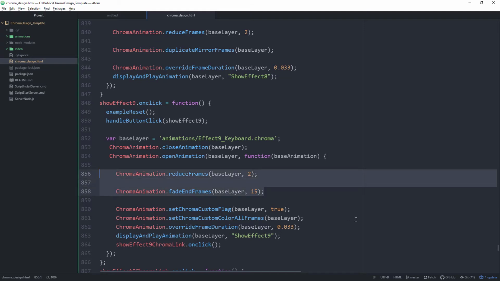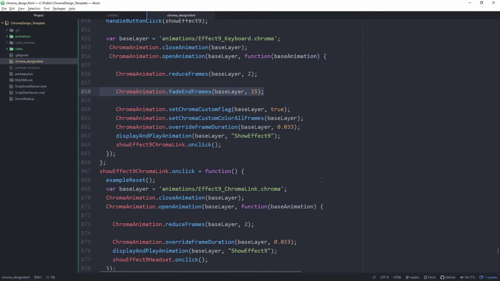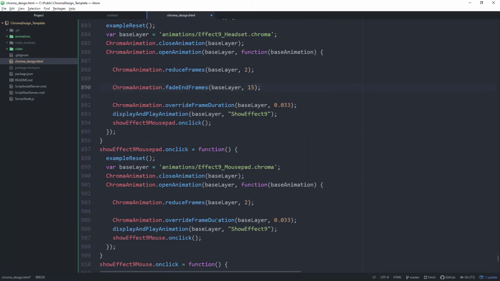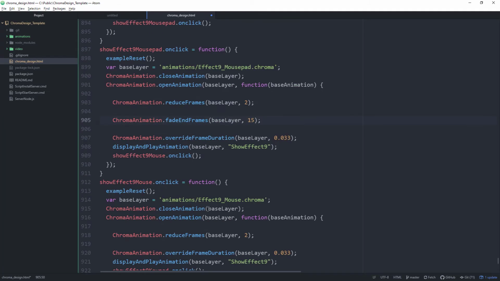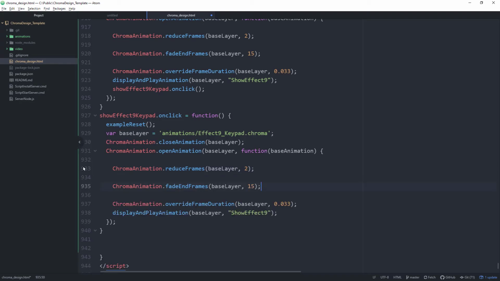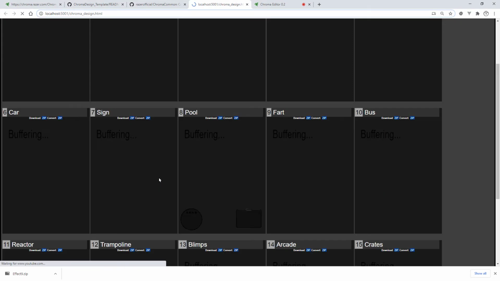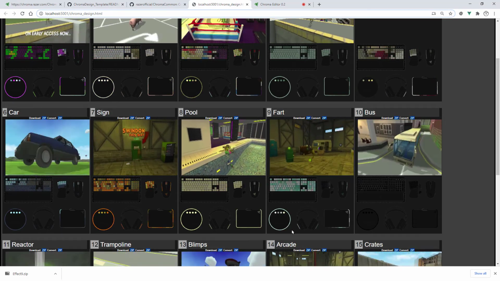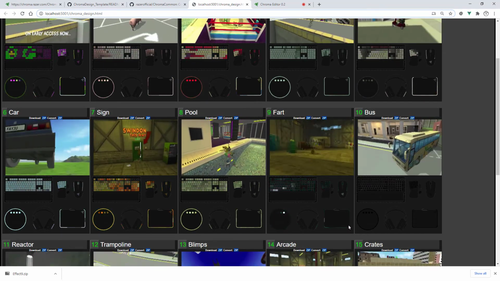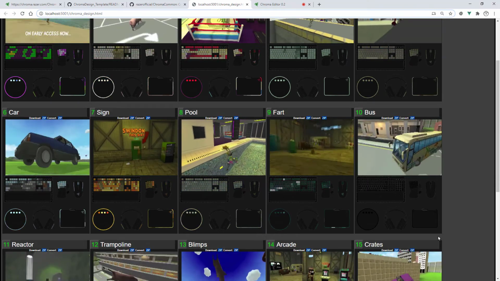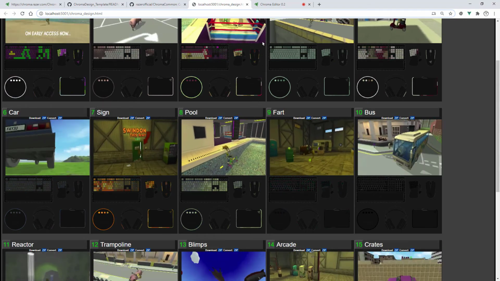And we'll just copy this for the other animations so they all match. Okay, refresh. And they all fade at the same time, see? They're all synchronized. Okay, so I think that's good. We're on to number 10, bus.